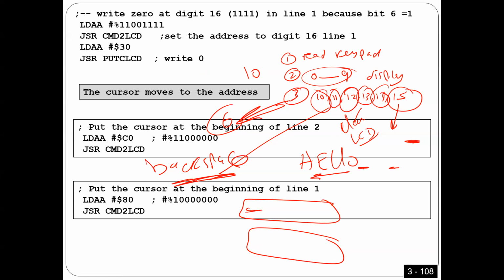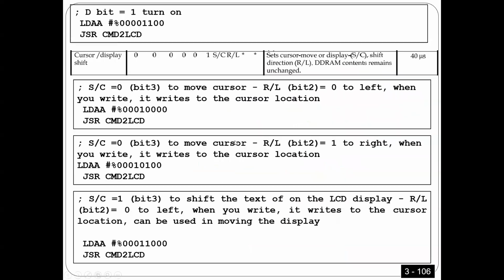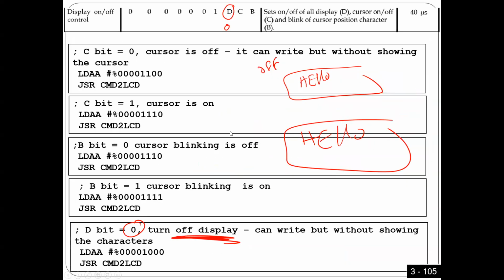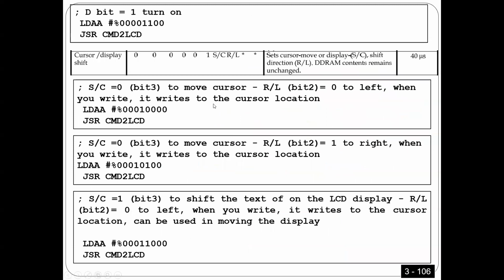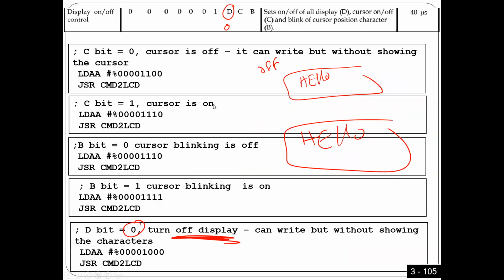So this should be continuous. In the coming lab, I'm going to make a loop. I'm going to get a number from the keypad, and if this number is between 0 and 9, I'm going to display it. If it is a command, I have to execute the corresponding command. I'm going to show all the commands right now. But let me finish the command here. I was explaining this command here.